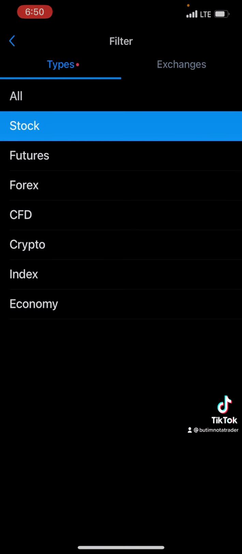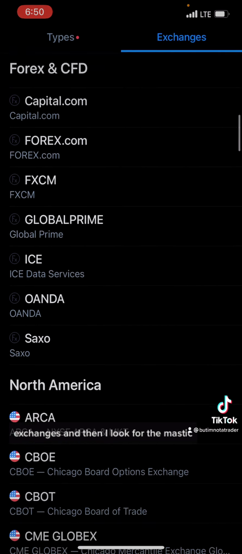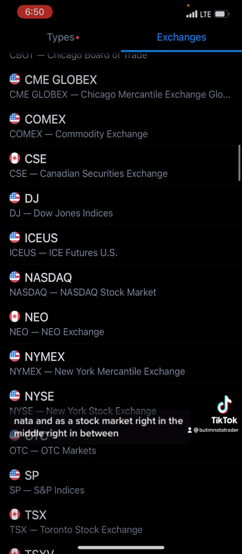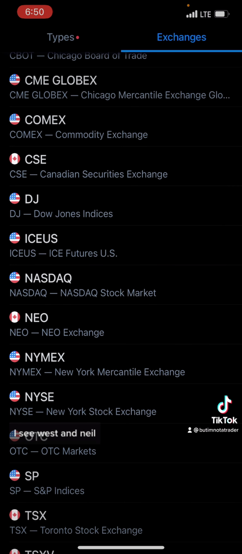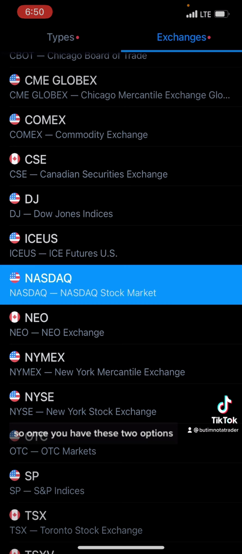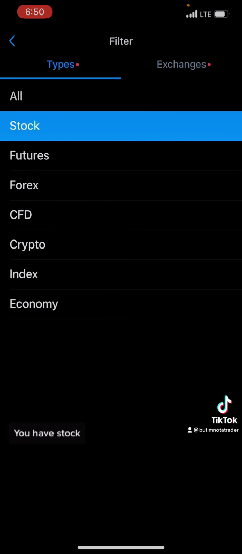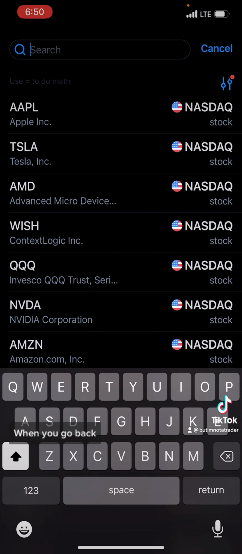I go to stock, exchanges, and then I look for the NASDAQ stock market, right in the middle, right in between ICUS and NEO. So once you have these two options ticked on the exchanges, you have NASDAQ. On types, you have stock. When you go back, you will have basically all the most popular stocks in the NASDAQ.